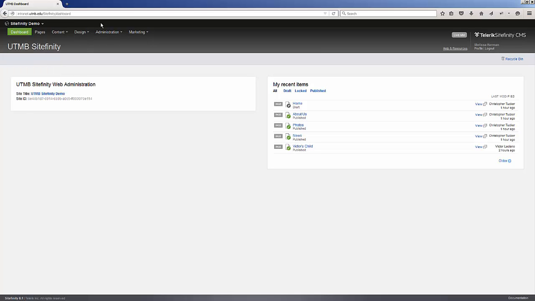The only time they will not be listed is the difference between intranet and a www.utmb.edu site, whether it's public or behind our firewall. Those are two different instances that are held in two different servers. Within this Sitefinity demo site, we're going to go and change some of the settings.